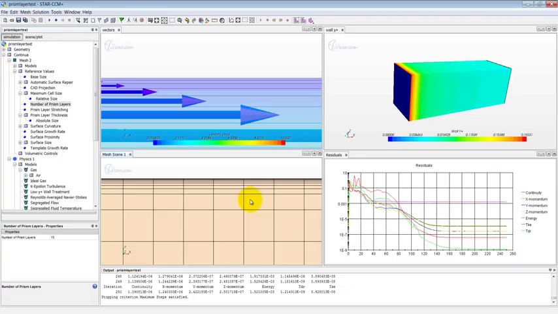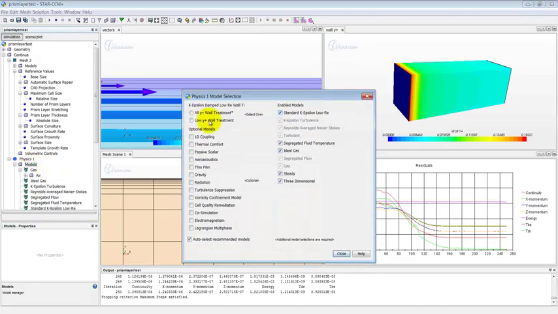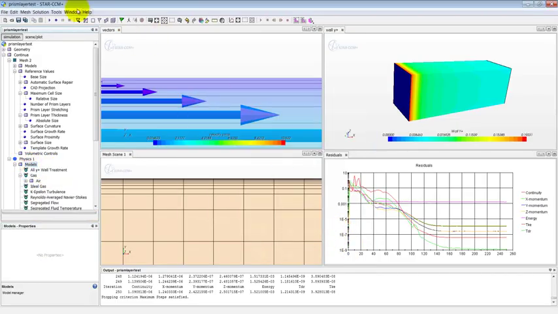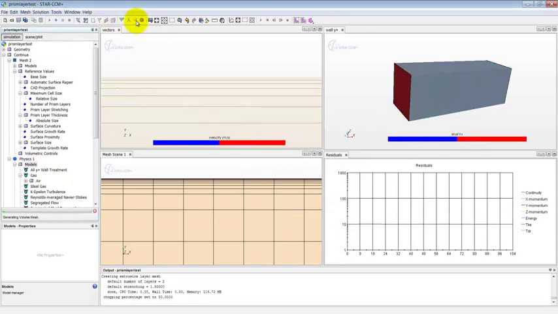So now I'm going to look at a case where instead of having 15 prism layers, I'm going to have 2. So I'm going to have too few, and my y plus values are going to go up. So I'm going to clear the solution, mesh this, and run it.